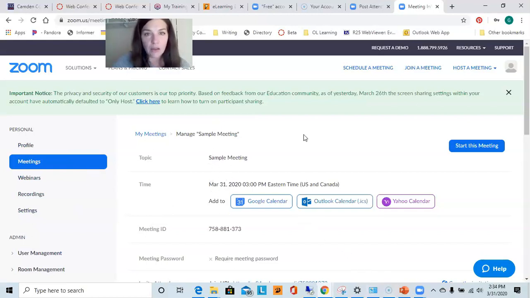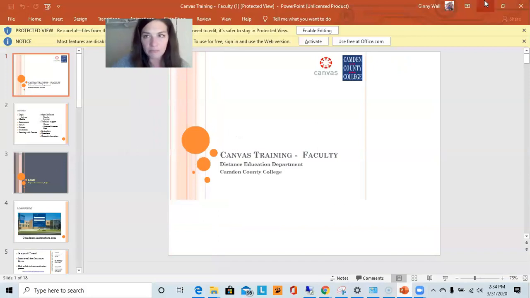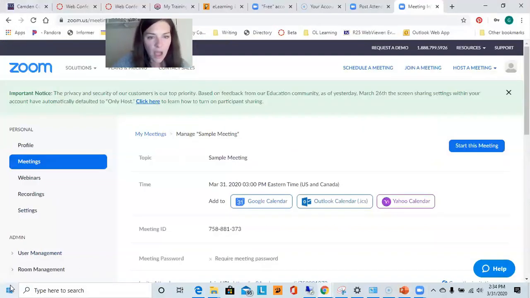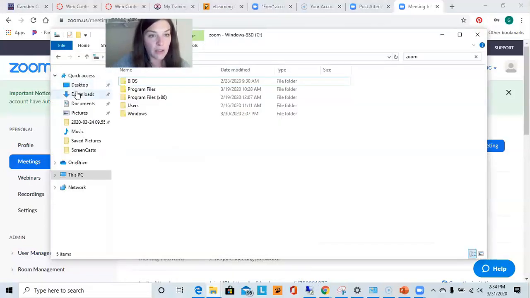So I am sharing my screen right now. And one way that you could share your PowerPoint, actually, let me get out of this one. One way that you could share something is just basically by pulling it up on your computer. The other way is you can select to share a PowerPoint. And so we're going to look at some of these different options here.